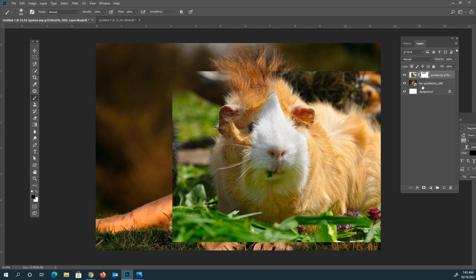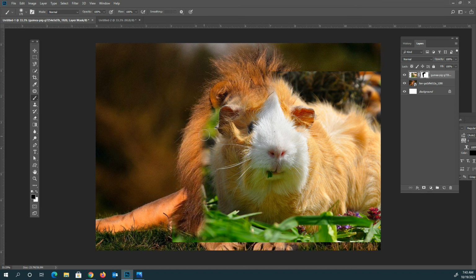So with my layer mask selected, I'm going to go ahead and paint around, and you can see that it's feathering. It's going beyond where the brush is actually touching. That is what the feather does. Okay, we kind of want it to gradually fade in.